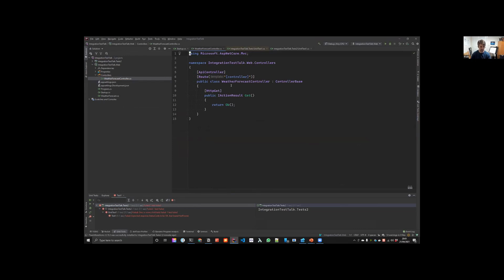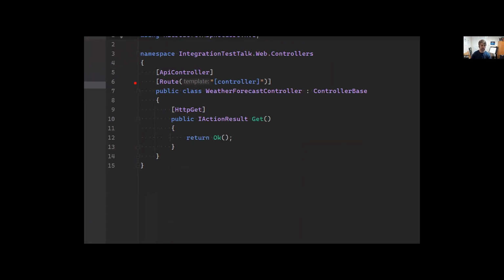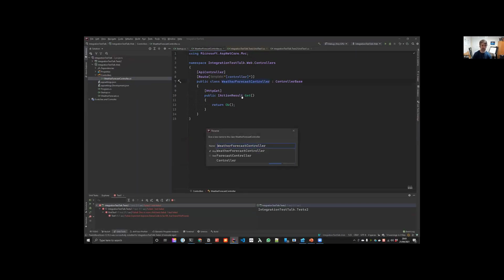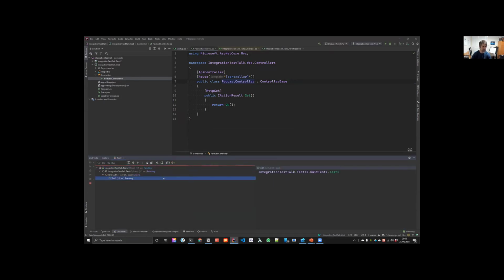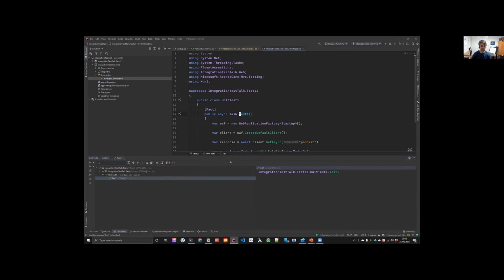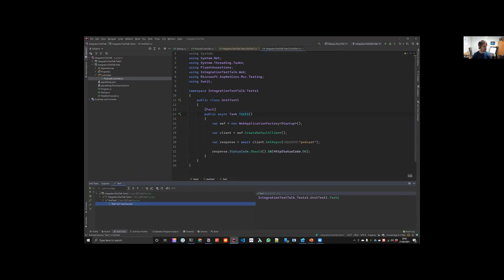In fact, that's still going to fail, because for those that don't know, this route with the square brackets syntax for controller just means that it's going to get the path of the endpoint from the controller name. I need to rename this to podcast to match the endpoint in our test. Now, hopefully, if I run this test again, it should pass. So you can see that within just 4 lines, we've quite easily done an integration test.